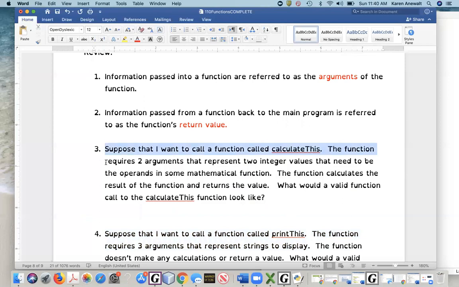Now let's practice making a couple function calls. Suppose I want to call a function called calculate this. And the function is set up so that it requires two different arguments that represent integer values that need to be the operands for some math calculation we're doing. And then the function does all the magic of the math calculation. We don't really need to worry about what it does. And then it returns a value, the result of the calculation. What would a valid call to the calculate this function look like? So think about, what are its arguments and does it have a return value?